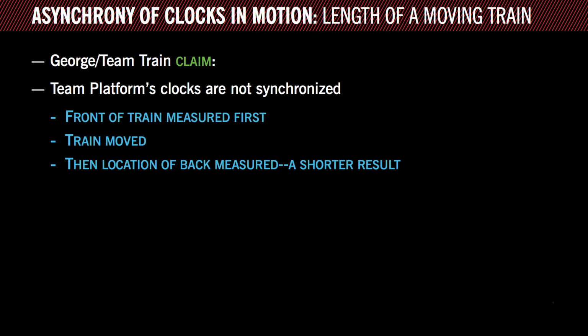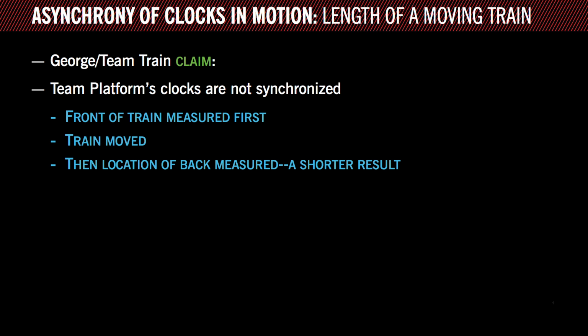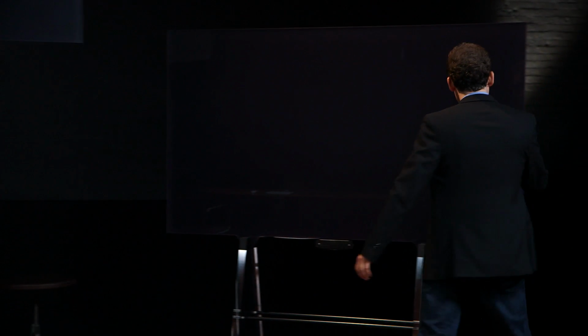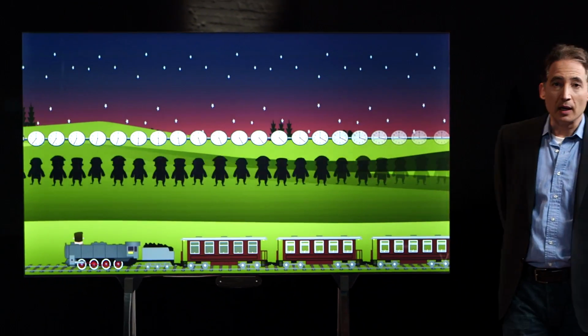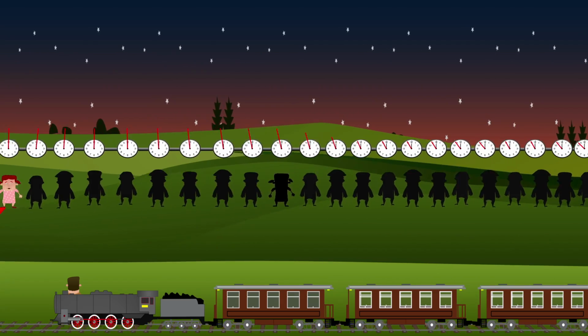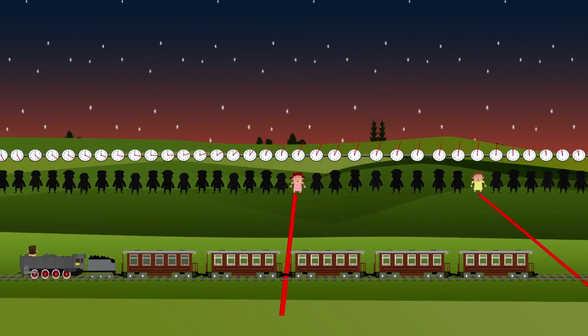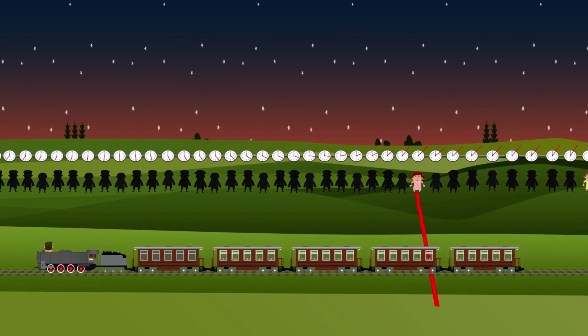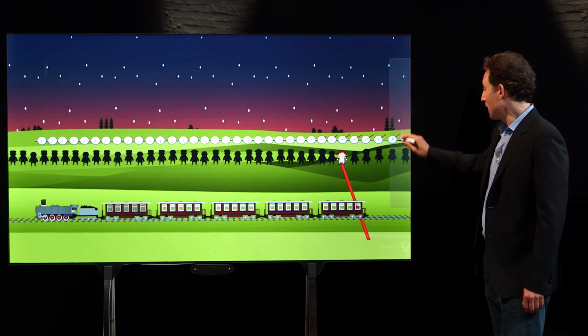So according to Team Train, it's obvious why Team Platform gets a shorter result. They measure the location of the rear of the train after it has moved forward. So let me show you what that then would look like in a little animation over here. So now we are in George's and Team Train's perspective, okay? Coming into the station, there's the platform. They claim that Gracie throws up her hands first, and then her friend throws up her hands, thereby measuring a shorter length. Let me show you that in a little more detail.